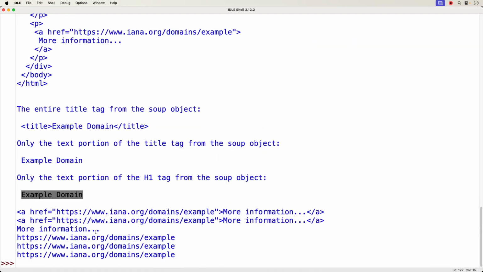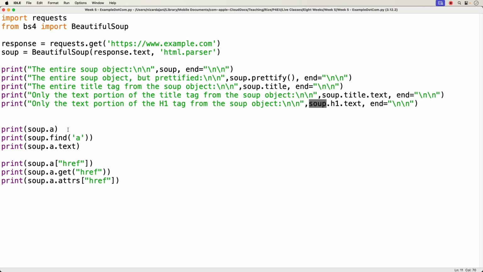Then we have the a tag with everything in it. The opening tag, attributes, text, closing tag. And how did we get this? Well, we got this from this guy here. Okay, so soup.a is going to get us the a tag.